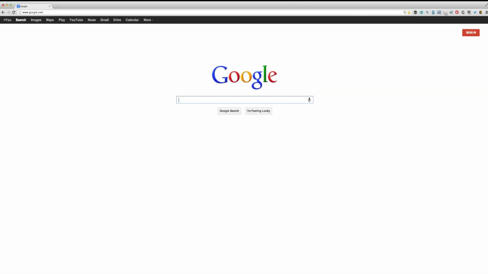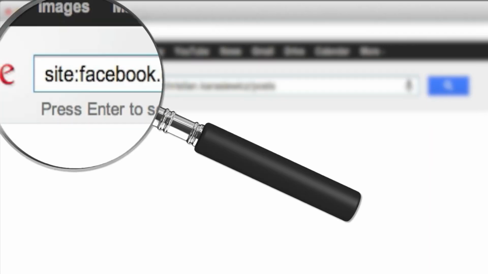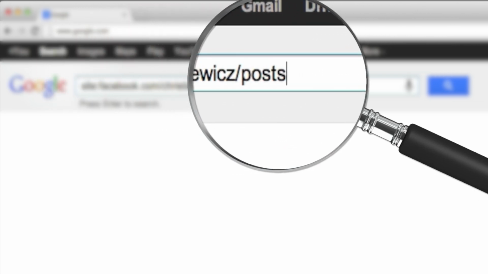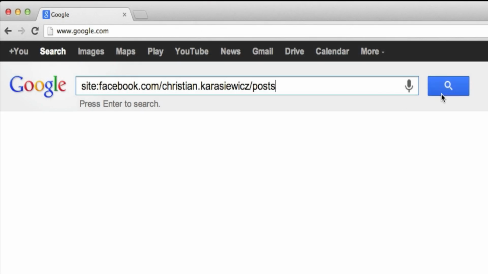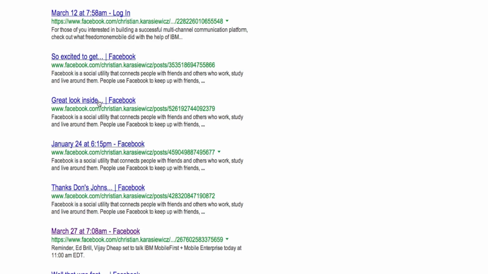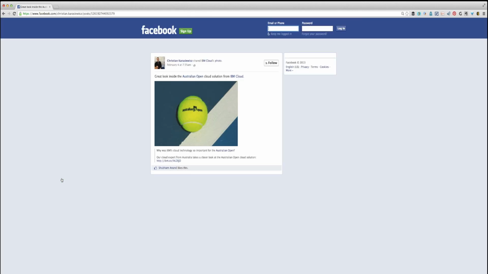To do this, head over to google.com and in the search box, type the following query. site:facebook.com/someusername/posts. And when you hit the search button, these are what are going to come back. As you can see here, I'm not logged into Facebook. However, I can view these posts.